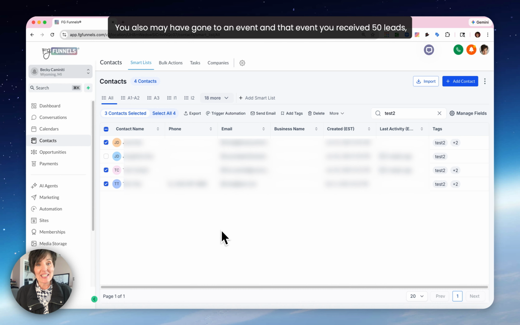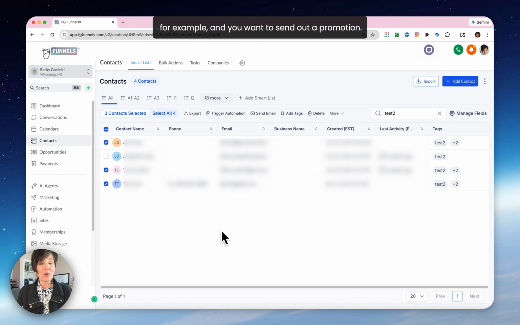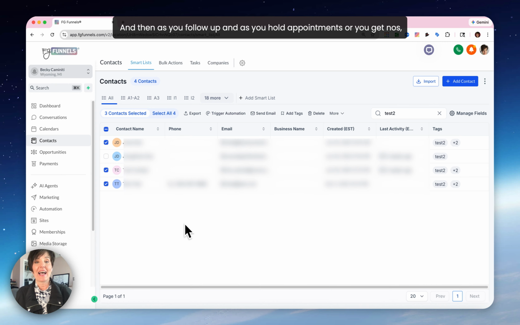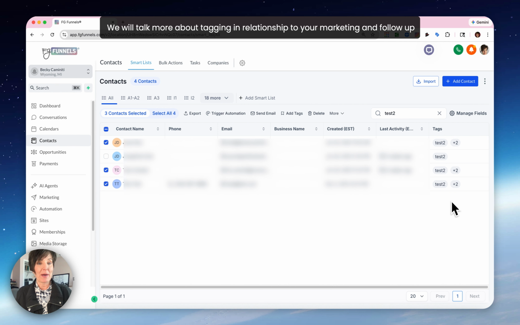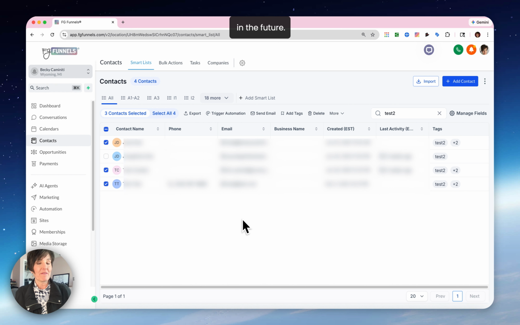You also may have gone to an event, and at that event, you received 50 leads, for example. And you want to send out a promotion, hey, met you at this event, and it's all the same. It's a marketing email or a marketing SMS. Go ahead and add a tag for that group of people. You will have imported that list into your system. Add the tag for that event. And then as you follow up and as you hold appointments or you get no's, go ahead and update the tags appropriately. We will talk more about tagging in relationship to your marketing and follow-up in the future.